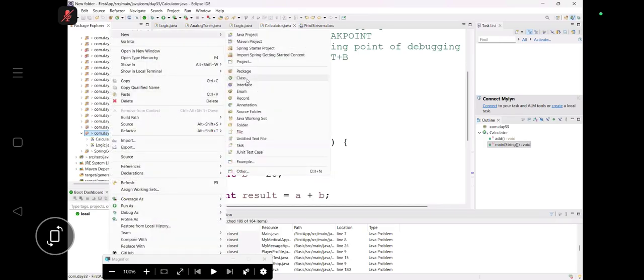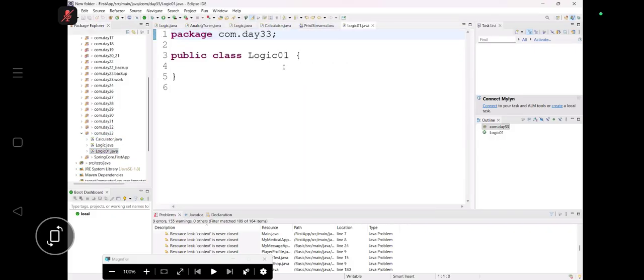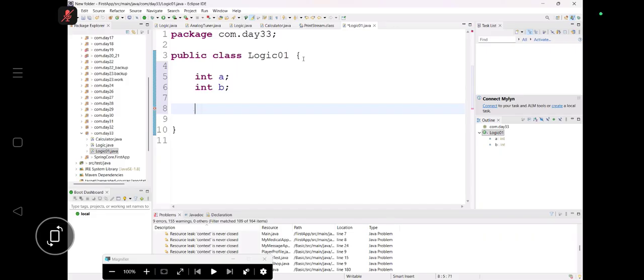Logic class. Everybody concentrate. Logic 01 class is there. And the Logic 01 class has something like int a equals 10. Suppose here int b equals, okay, let it be. A is there and then B is there. I'm writing here. Everybody concentrate. And I'm writing here Logic 1.